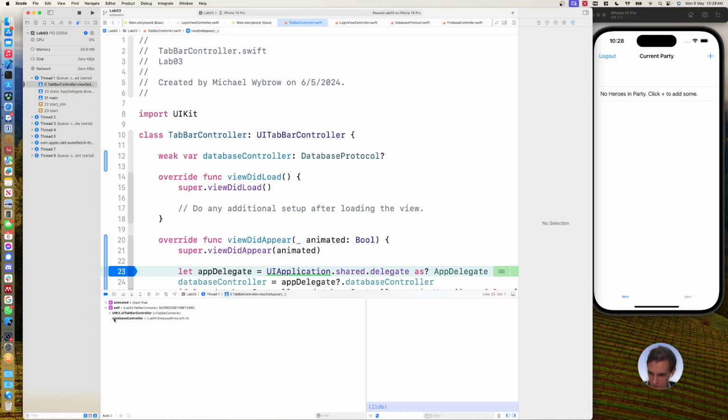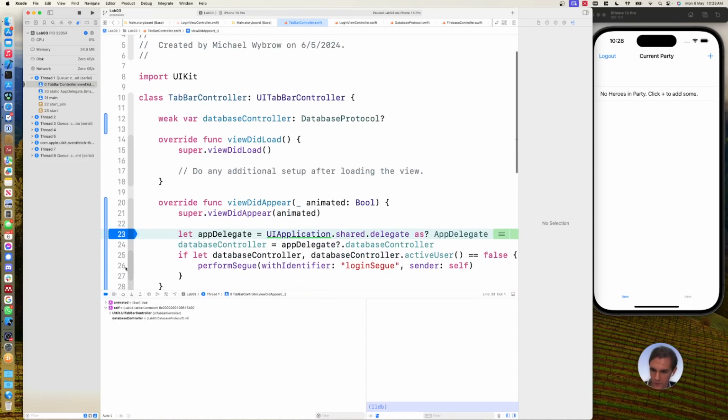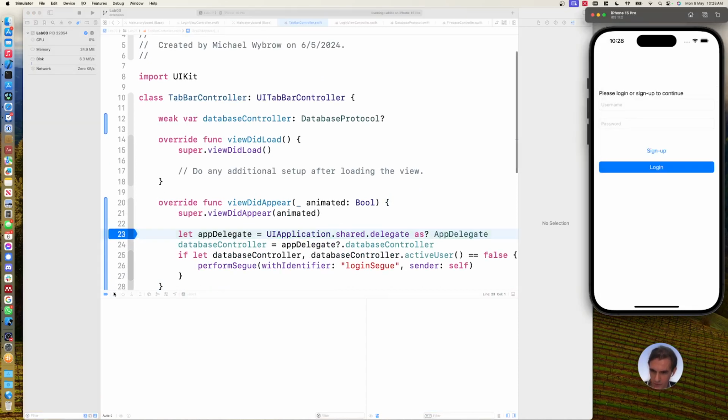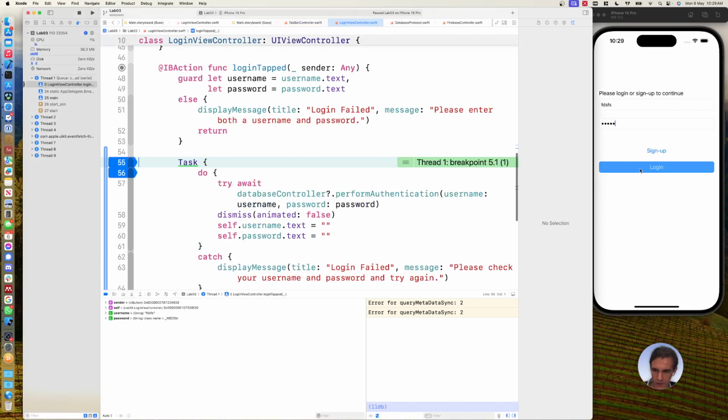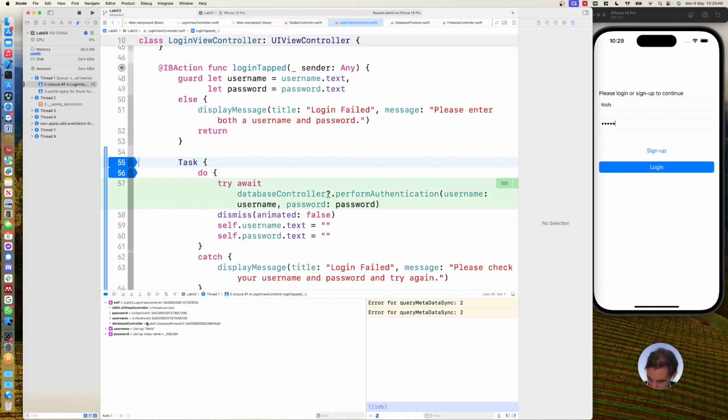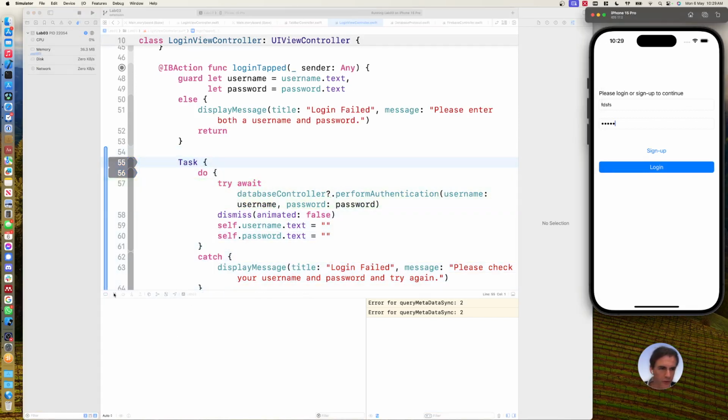If I have a look here, my database controller is not, okay, that's that one. Let's go into the next one, sorry. So here's my login screen. If I enter some random values and click login, then we should end up at this task block. With any luck, my database controller is no longer nil, so that's fine. So I'm going to disable these breakpoints and continue.